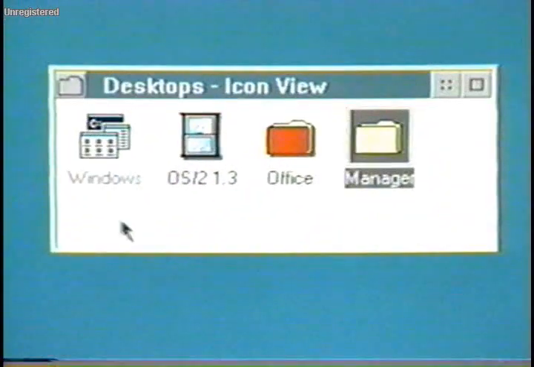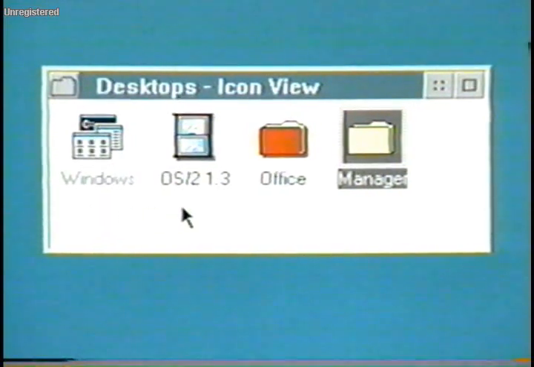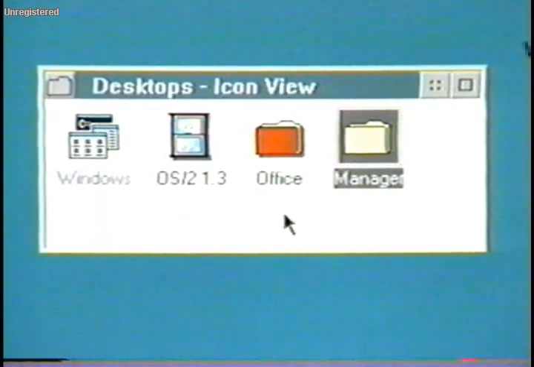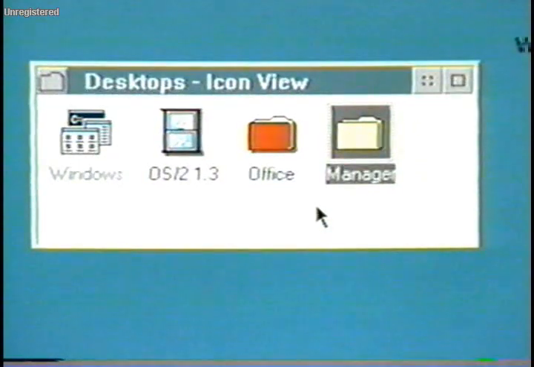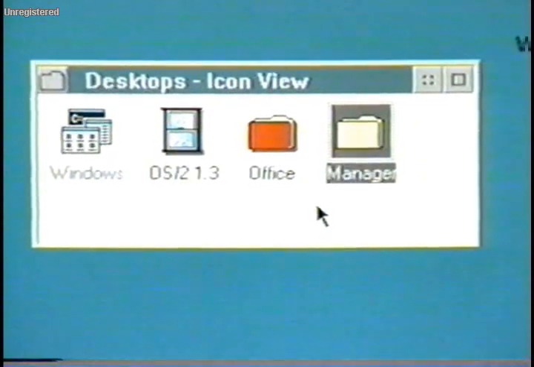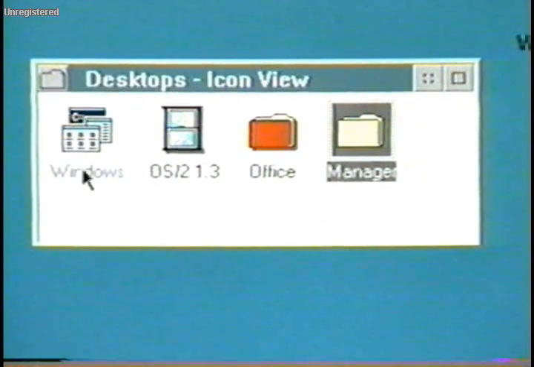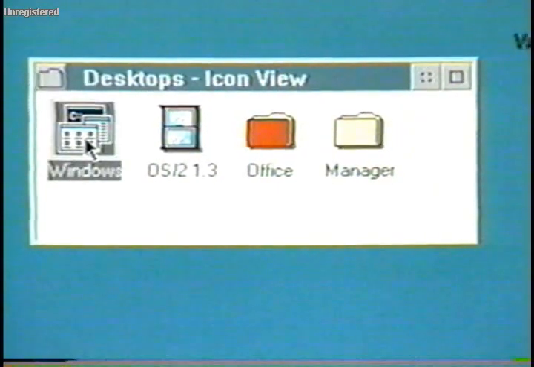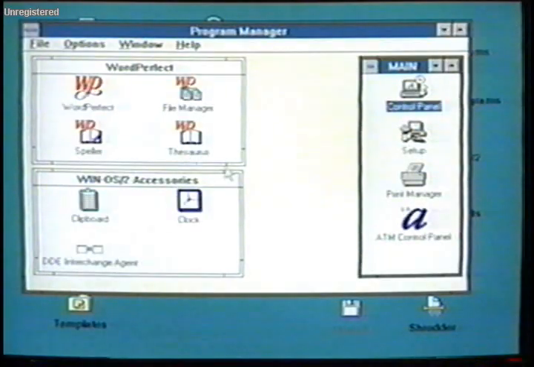Inside you can see I have a desktop for Windows, one for OS/2 1.3, and then some specialized ones, such as the Office desktop and the Manager's desktop. I'm opening up the Windows desktop now. Now that looks familiar, doesn't it? Looks like Windows. And this is where I keep all my Windows applications.